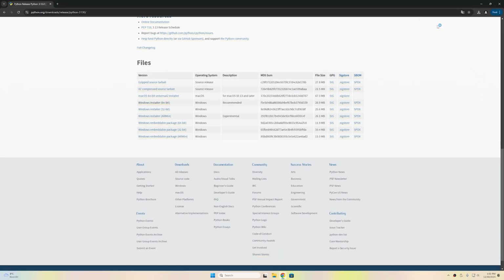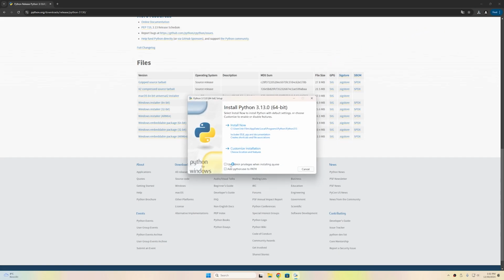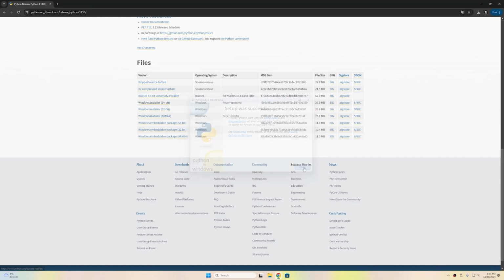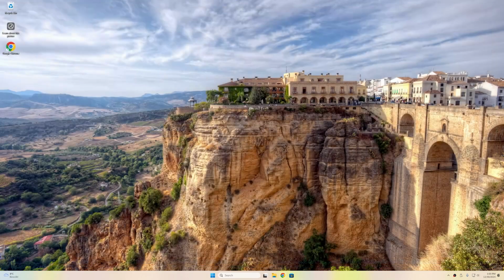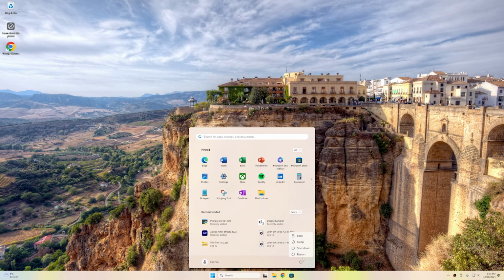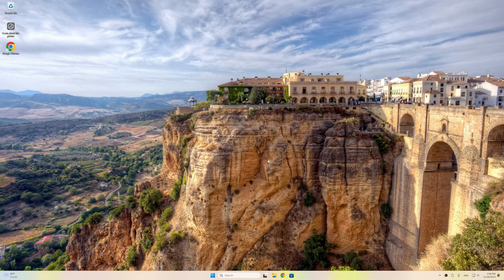Run the file. Use admin privileges when installing py.exe, that's really important, and add python.exe to path. Then we can install Python, and then we can close the installer, close everything, and restart our PC. And after restarting your PC, you can open the GitHub page again.